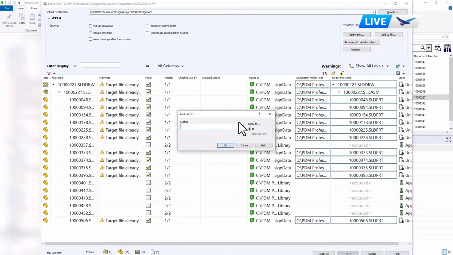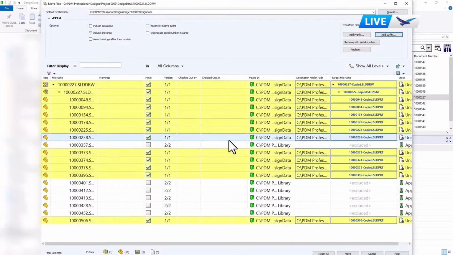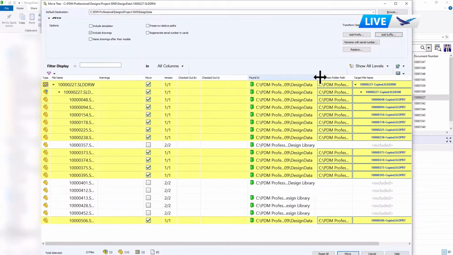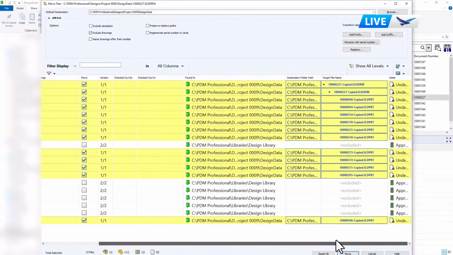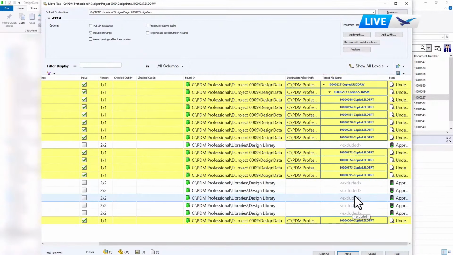So notice, I can rename with a prefix or a suffix, or you'll even see that button there with PDM Professional, I can rename with a serial number as well. So if I add a suffix of -copied to all of these files, notice all of these yellow files have now changed their name all at the same time. But what do you notice here? You see some of these white files, right?